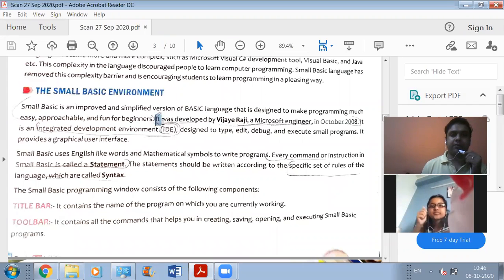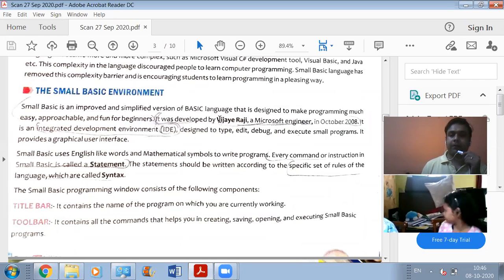It is mentioned in the second line that this environment was developed by Vijay Raji, a Microsoft engineer, in October 2008. So just underline this whole line, from "it" to "2008". Okay, so it was developed by Vijay Raji, who was a Microsoft engineer in October 2008.